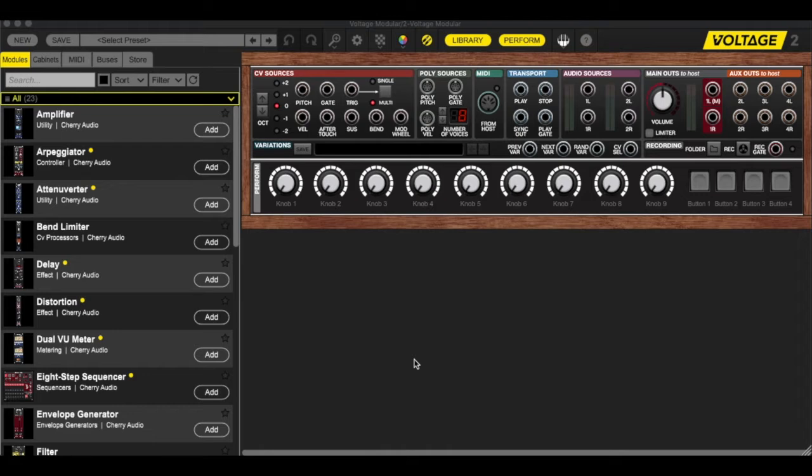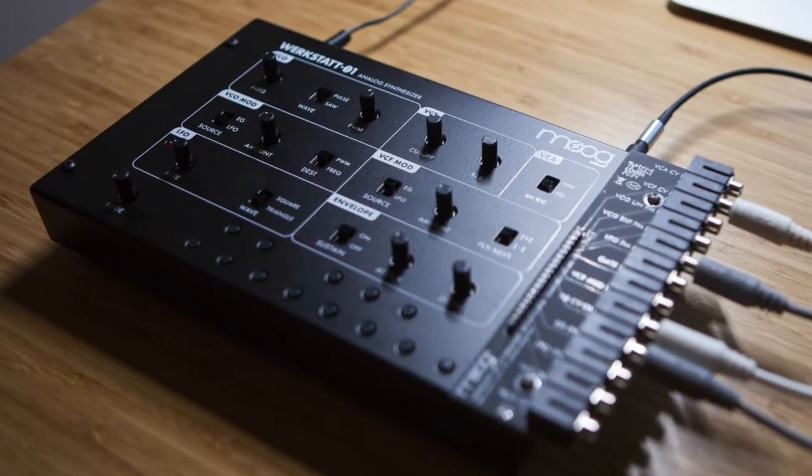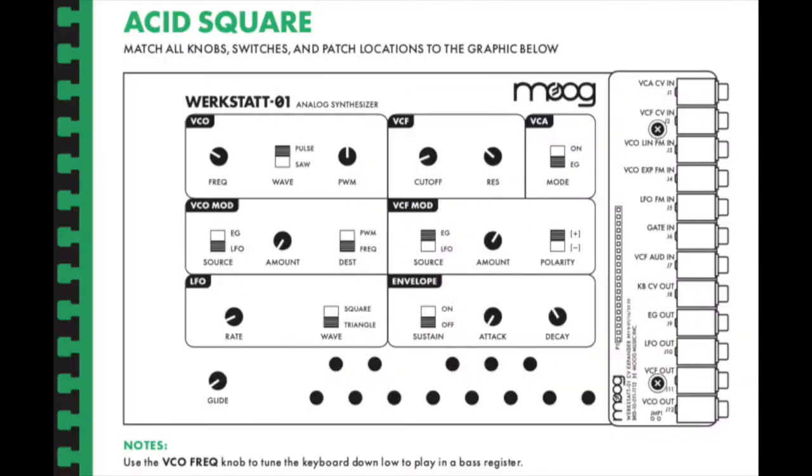Welcome to the second installment of Let's Create a Synthesizer from Scratch. If you have seen my previous video, you know what we'll be doing. There is a preset from my hardware synth, the Moog Werkstatt, which I really like. In this case, it's the acid square preset. And this is what it sounds like on the hardware synth.